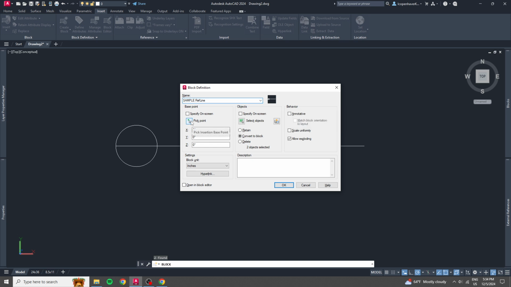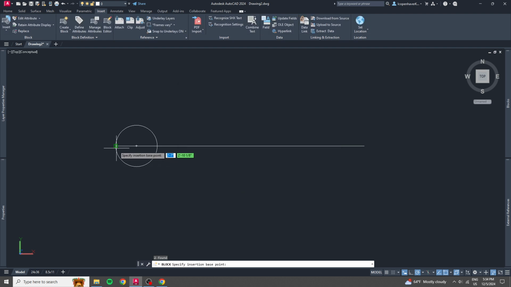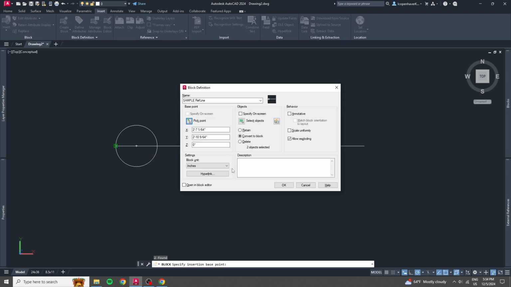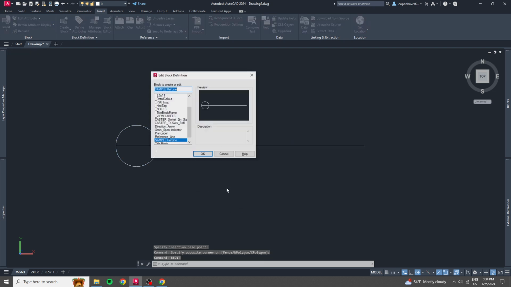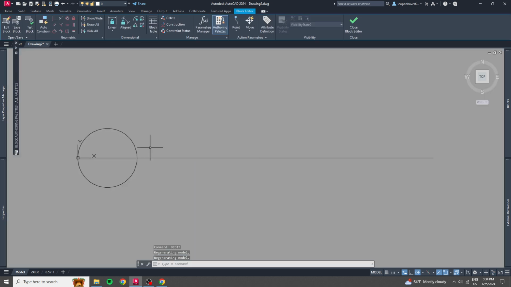Here, picking your pick point is going to be really useful if you're thoughtful about it, because that's the place that you can click and grab it from. So I'm going to say that wants to go right there. That feels convenient, and I'm going to click yes. Okay, great. And now I'm going to go into block edit and start working on it.